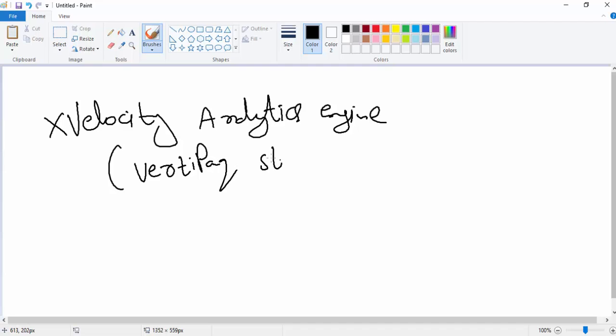Okay, VertiPaq storage. The simple way to describe VertiPaq storage is that it is a kind of column store index. It's nothing but the column store index. It's not an example, it's just that the major feature is the column store index.